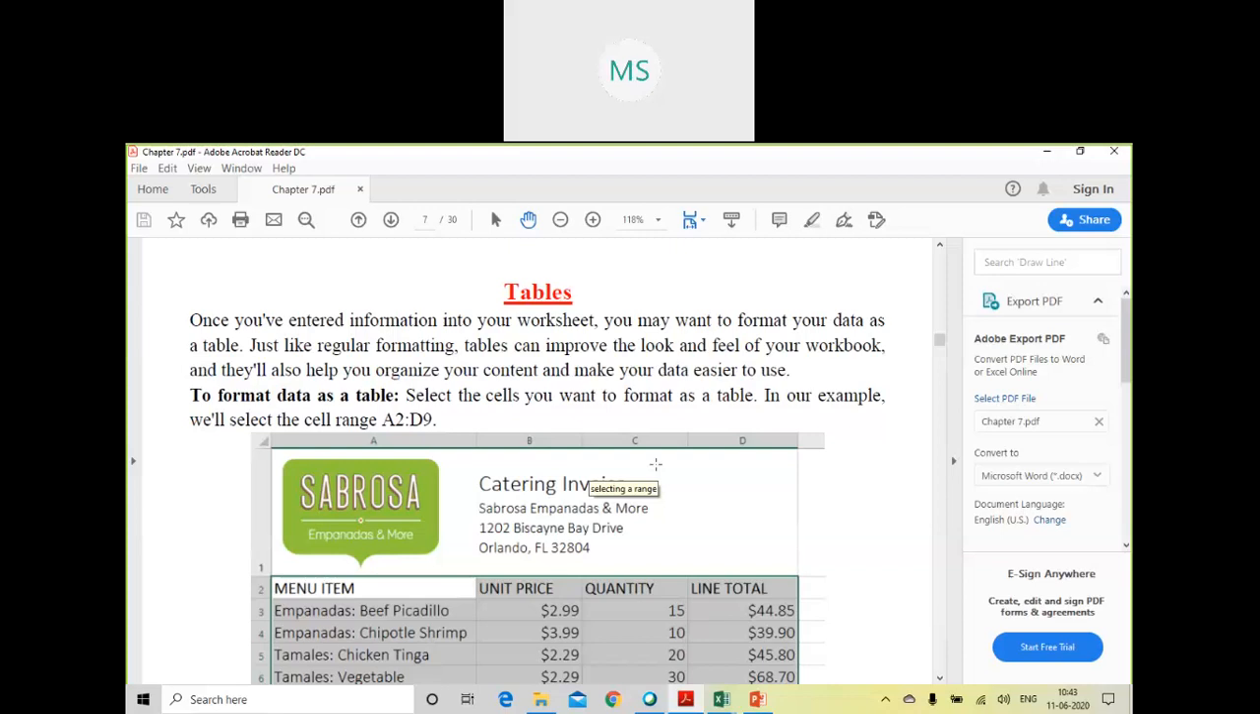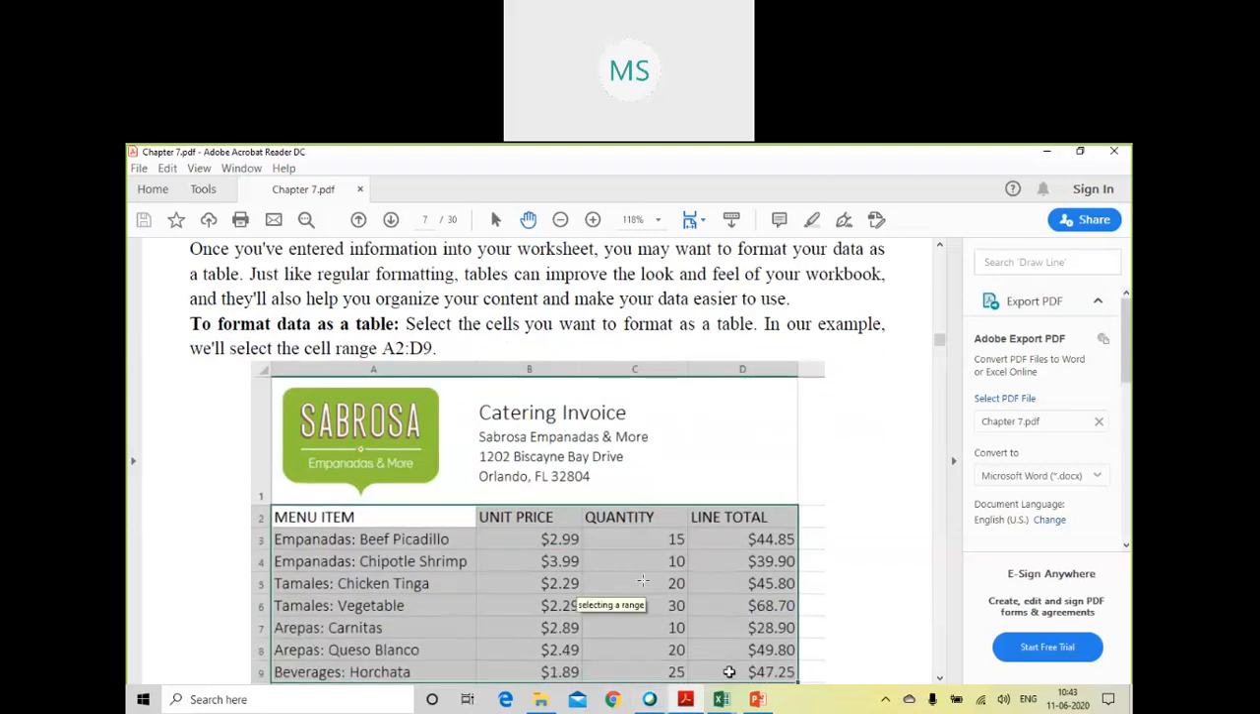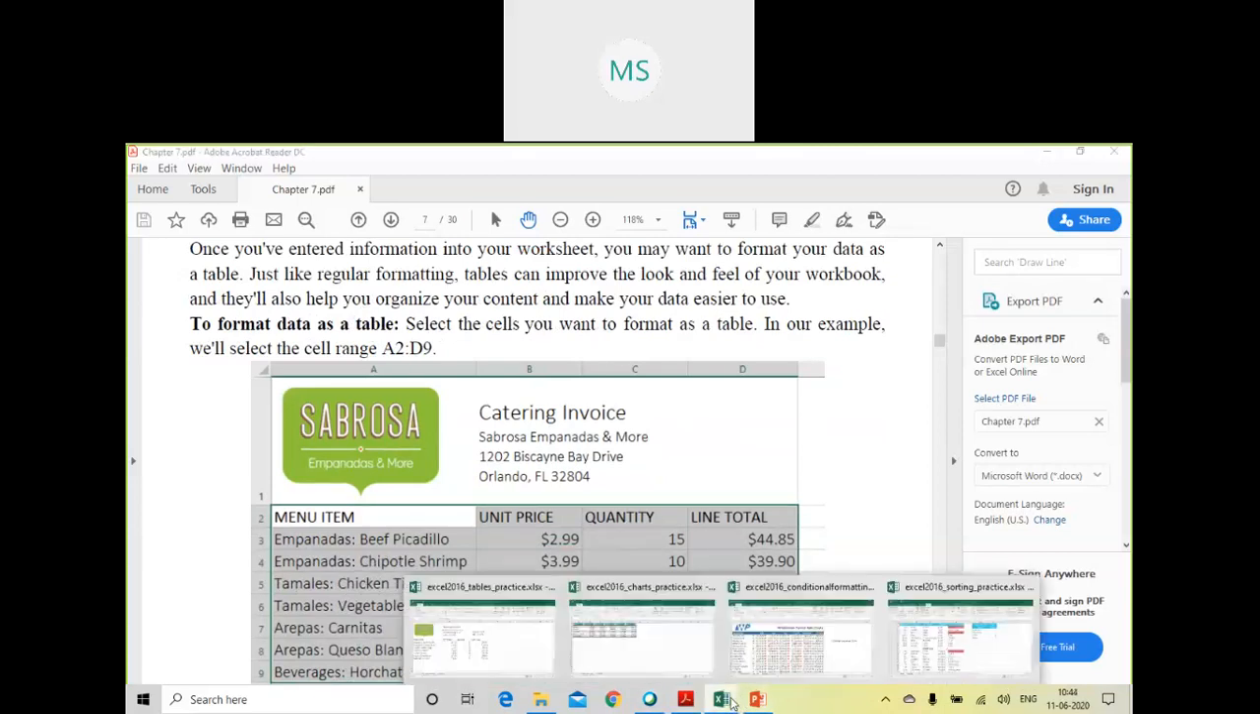Once you have entered information into your worksheet, you may want to format your data in the form of a table. Just like regular formatting, tables can improve the entire look and feel of your workbook, and they make your data more organized. They will also help you organize your content and make your data easier to use. To format data as a table, we will do a set of operations, and within a table you can do lots of formatting. There are lots of formatting options available under table. That is what we are going to see now.